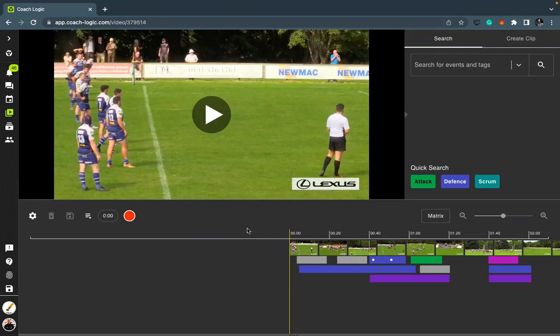So here are 3 ways to make big savings on your analysis process this season. The first one is share the load, followed by combinations, strong combinations, and then the last one is ball in play.